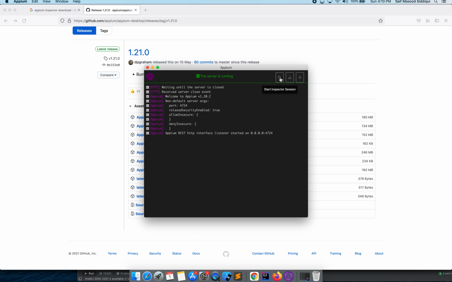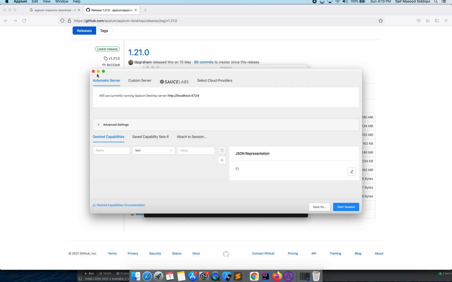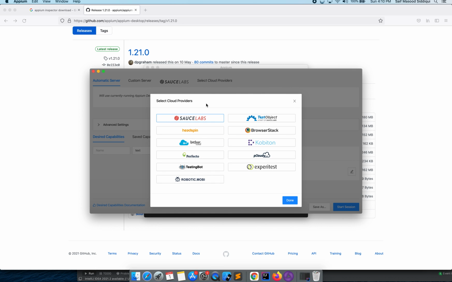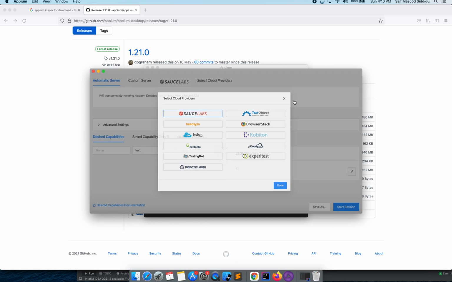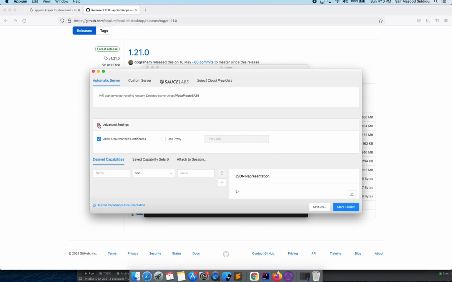And this option is for starting the inspector session. Once I click on this option, I will get a pop-up something like this, and in this pop-up there are certain options like automatic server, custom server, Sauce Labs, select cloud providers. If I want to use any cloud providers like Sauce Labs or Perfecto or any other, I can just configure them with the API token, but for now I will keep it simple and I will work on automatic server. There are certain advanced settings, but you won't be needing them that much.